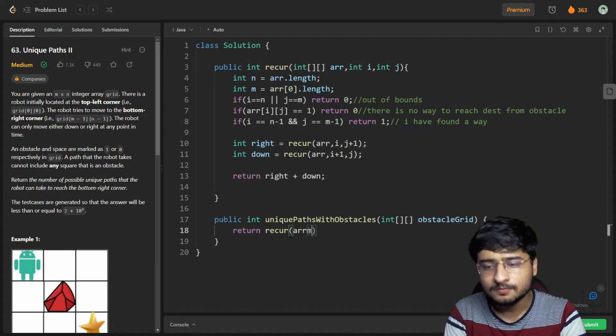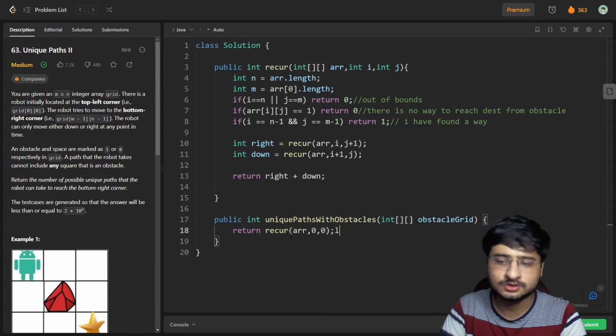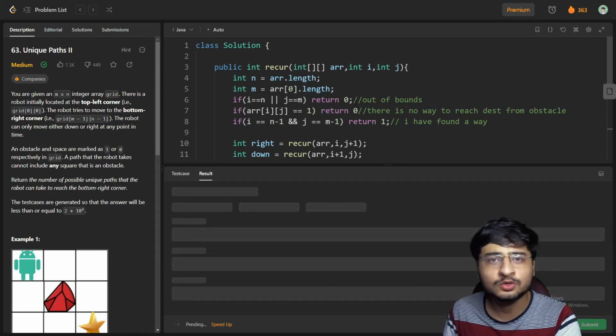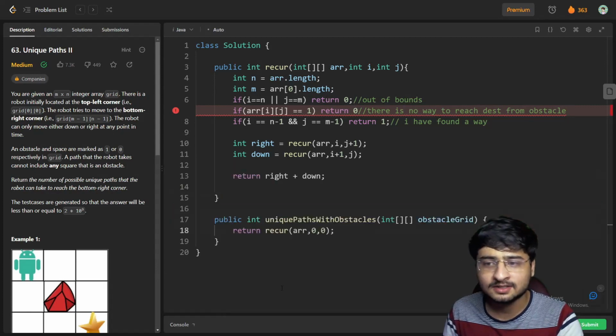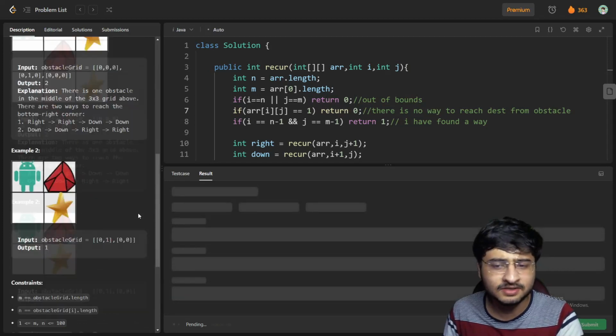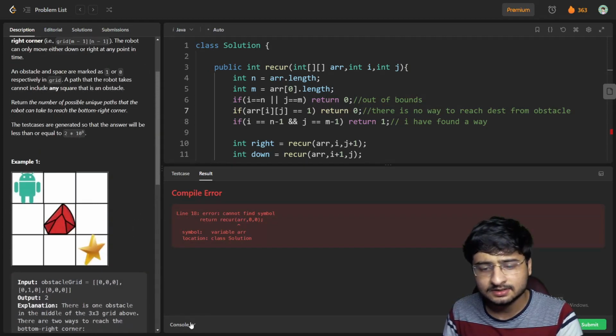So for the array, I'll pass 0 comma 0 as the starting point itself. That's why I don't submit the recursive code. I submit the memoization and the other code itself. I do not submit a recursive code because I know that it will definitely give me a TLE, right? Let's try to run the test case. Let's see if it works.